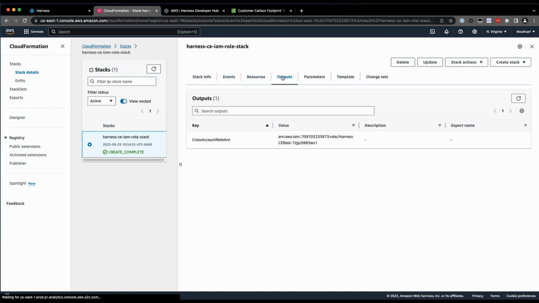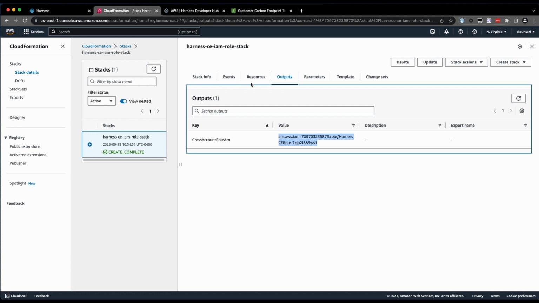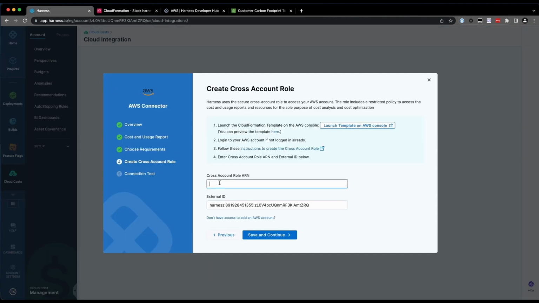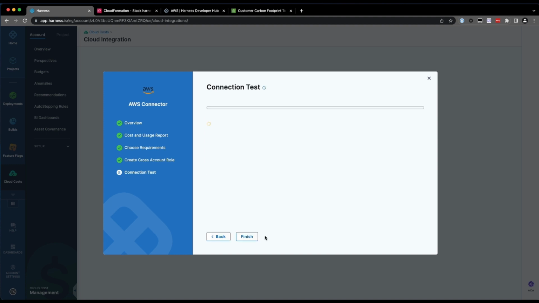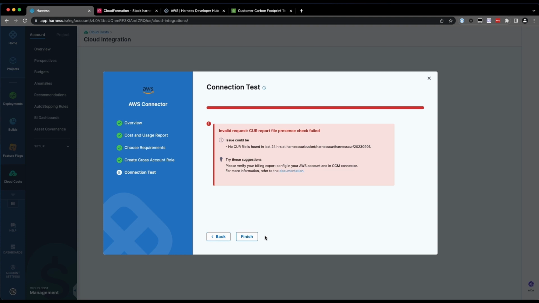Once the execution is complete, go to the Outputs tab to copy the cross account role ARN. In Harness, we'll paste that value and click Save and Continue. At this point, Harness will attempt to connect and validate permissions.